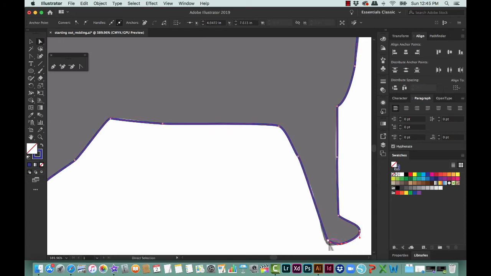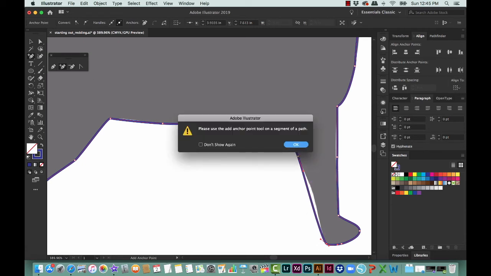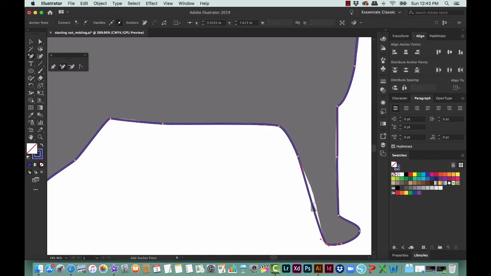And it's almost done-ish. That one's probably going to need to turn a little bit more. Now this one, I'm going to guess we need one more. So we're going to add a point. Oops. And when this happens, I always say don't show again. It just means I didn't click on the actual path properly.